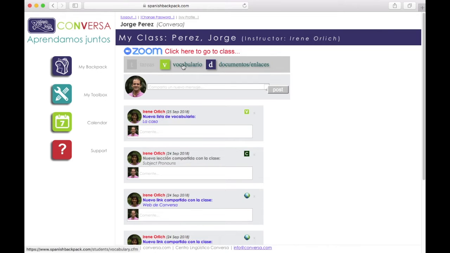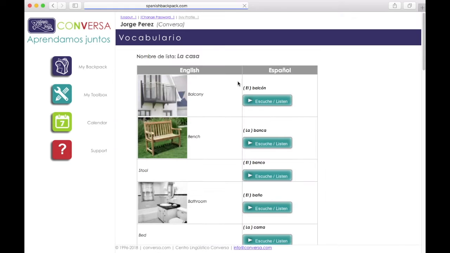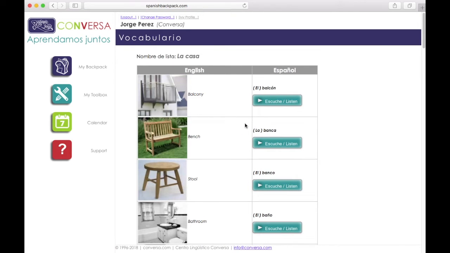Now let's go ahead and take a look at vocabulario, and we're going to do the same thing. Click on vocabulario, and that's going to give me a table of the different vocabulary lists that have been shared by my teachers. And I see that this one is in bold, meaning I have not yet seen it. So I'll click on La Casa, and that takes me to the vocabulary list, and I can go through and click on these. I heard el balcón, la banca, and so on.